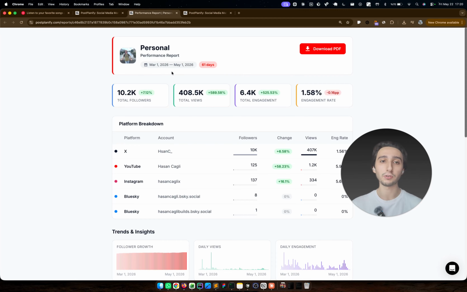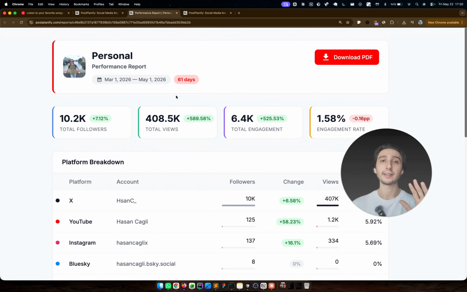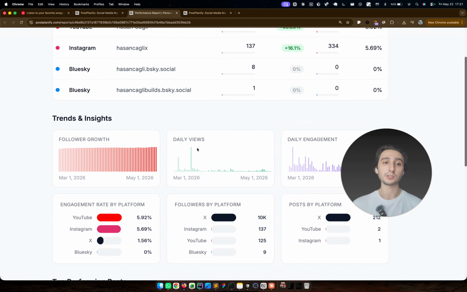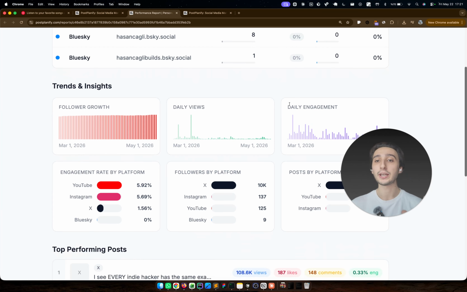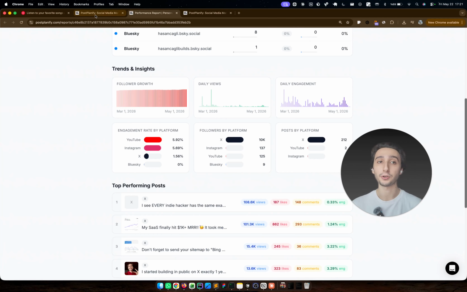And let me just go into one of the reports to show you as an example. Here you can see the total followers, the title, the total views, the engagement data, and also how your accounts performed in the selected date range period. So you can see how it's changed over time. You can also see the related trend and insights graphs, such as your follower growth, your daily views, your daily engagement, your followers by platform, and all these other helpful metrics. This is pretty crucial if you want to show your clients the ROI they are getting by using your services, so you can just show them the value they are getting. You can also see your top performing posts for your clients as well.